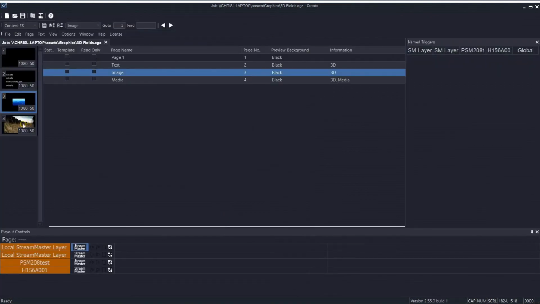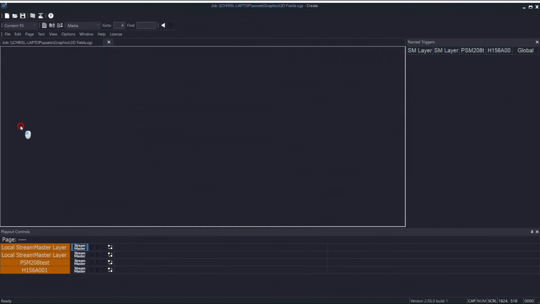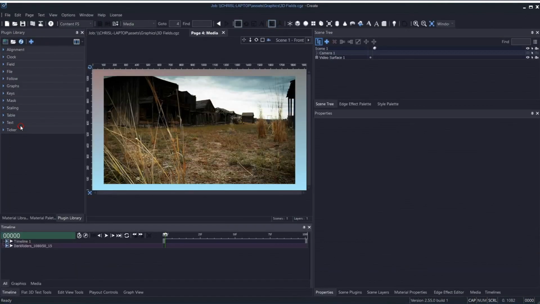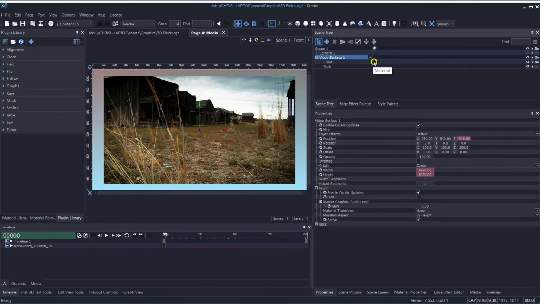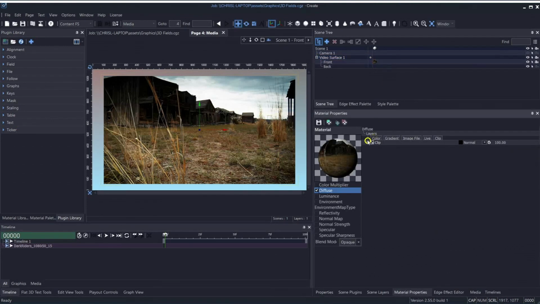Now we're going to have a look at media. Media is different yet again. I open up my page to edit it. If I look at my video surface, click on the material, you can see there is my material, my clip. Now, after doing the image, it's very tempting to click on here to override the material.